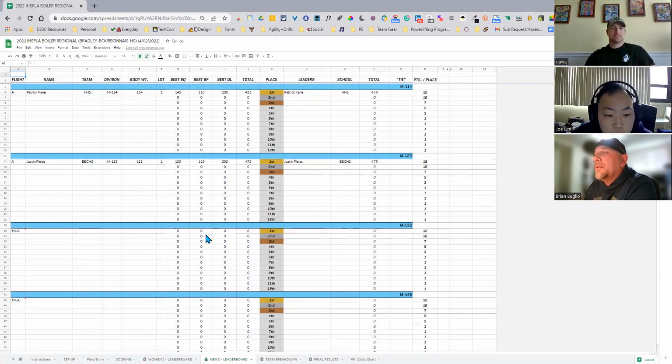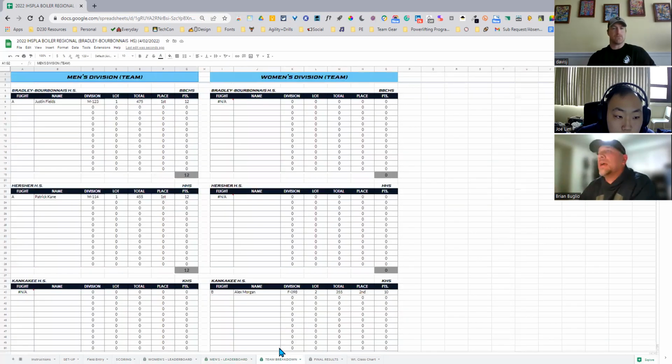Right. And then we'll move over to, and let me know if I'm going too fast, the team breakdown. This is just a sheet that I think is helpful for each individual team. You'll see both men's and women's divisions for both teams. All of the lifters on those rosters will be listed in here. You'll see what division they're in, what lot they're on, what their total was, what place they finished, and their point value, which will be totaled up here at the bottom for that particular team.